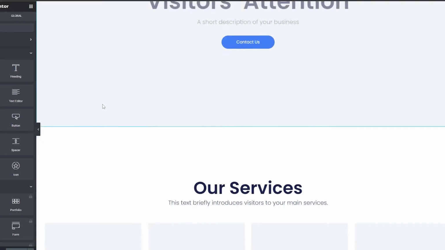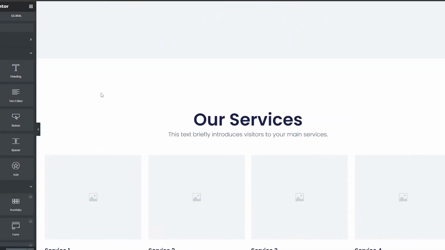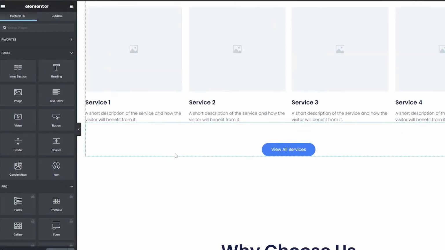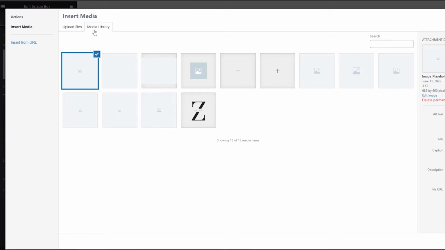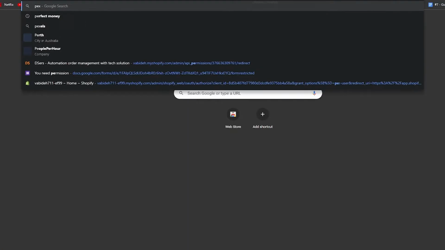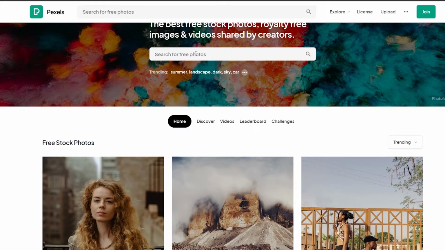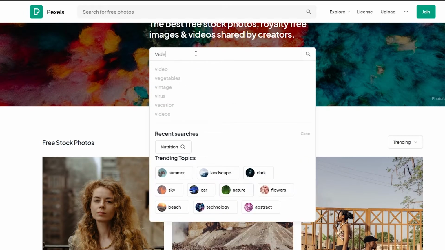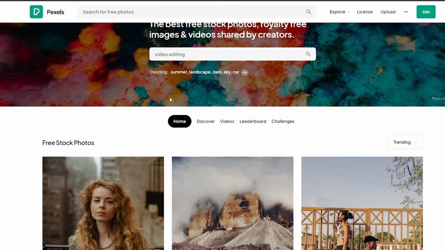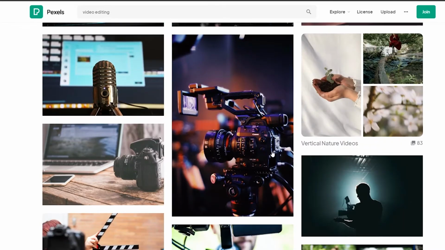All right, so this is how it looks like over here. Now we could go ahead and add like a background image and services as well. So over here, we'll click over here and change an image. And what we'll do is we'll go over to Pexels, right? We're going to find some stock footages and stock images, right? So over here, I'll search for, let's say, an editor or a video editor, right? Video editing. Looks good.